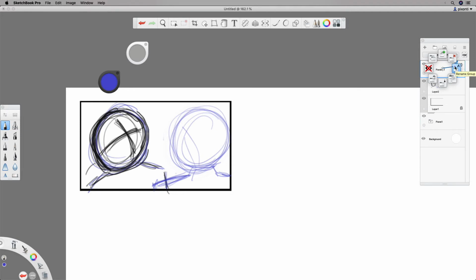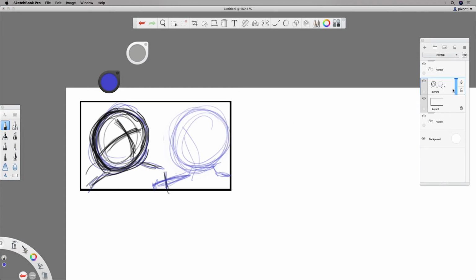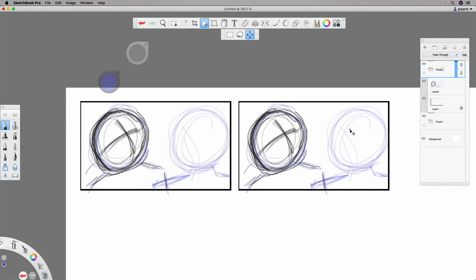I'm just clicking and holding, and I'm going to go to rename. And then I'm going to change that to panel 2, and click OK. And now I can get rid of this entire layer, but what I want to do is move this entire thing. So I'm going to click this, this is quick transform tools. It's going to give me this little puck, and all I have to do is click here and move it over, right? And then I'm going to have my second panel.